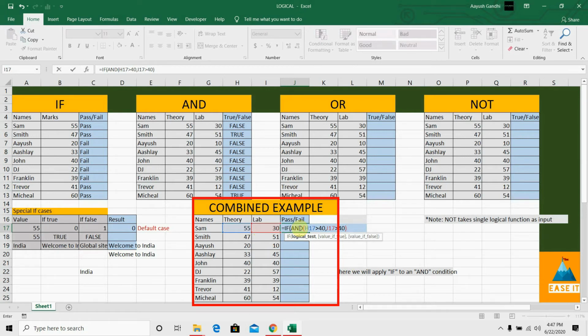So we want to tell IF that if this value is true, that is only if both are greater than 40, I want you to return that this student is pass. Otherwise I want you to return that this student is sadly fail. So on doing this and pressing enter, we can see that Sam is fail.